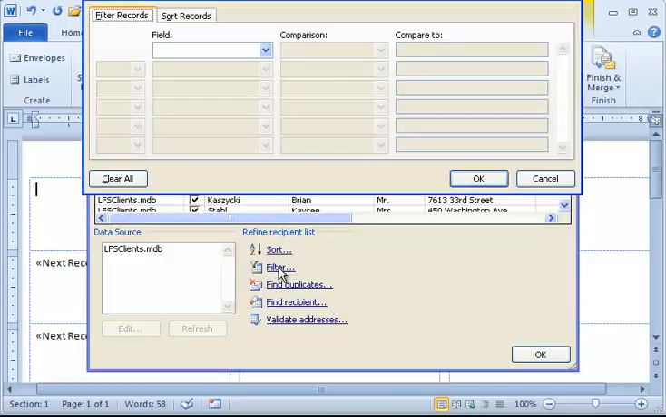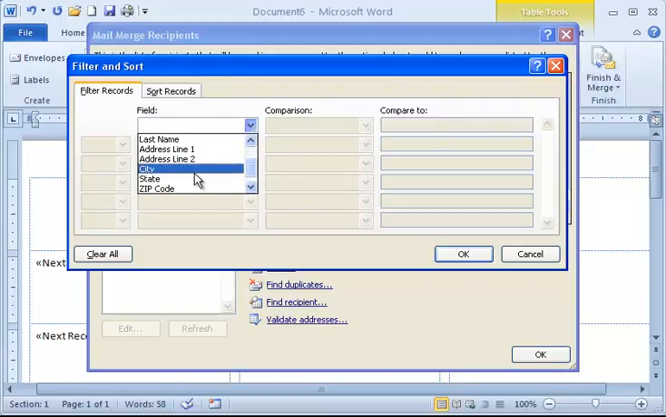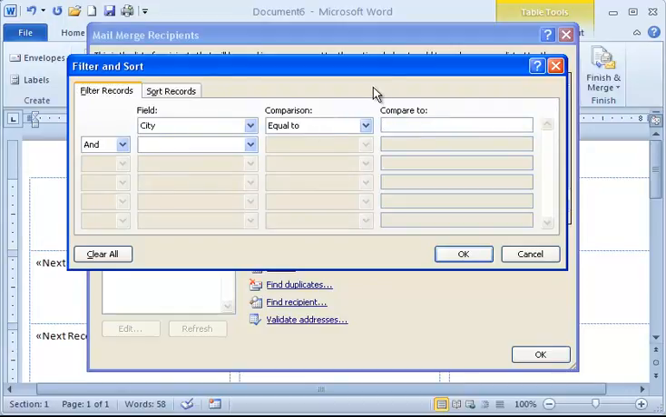Again, we're going back into the filter and sort dialog box. Again, we're looking for cities, so our field will be city, and it needs to equal the city by the name of Rosedale. We also want to add a second one, so it's going to be an or, so it can be either Rosedale or Towson. So again, the city field equal to Towson. And as you can see, there's several more that we could add here as well. So we're looking for only these two cities. Okay, click OK.